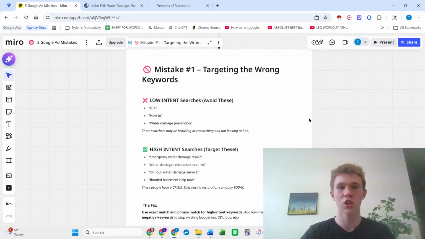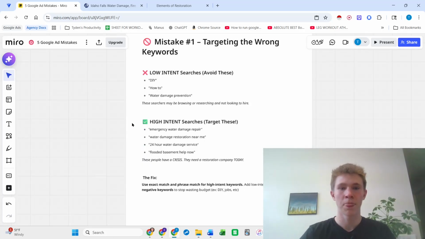These searches are going to be people that are browsing and not necessarily looking to actually hire someone to come and fix their problem, maybe just price shopping or something like that. But these are the searches that you do want to target right here. They're high intent. So these are stuff like emergency water damage repair, water damage restoration near me, 24-hour water damage service, and so on.